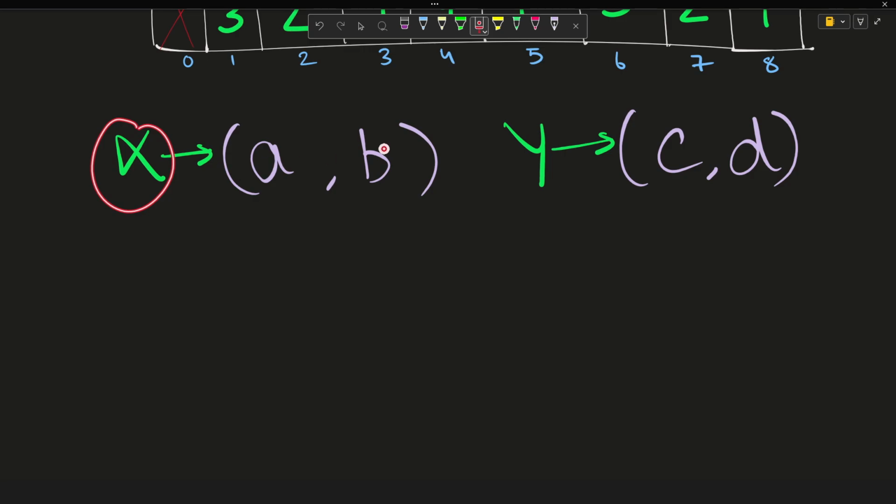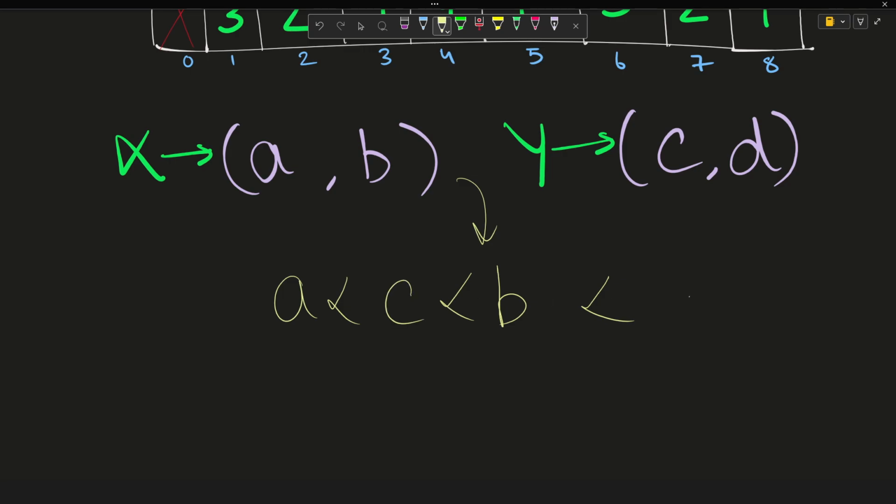So this xth cow entered the field at time A and left the field at time B. Similarly, the yth cow entered the field at time C and left the field at time D. So according to the question, these two cows will be called an intersecting pair if and only if the following condition holds. That is, A will be less than B, but before the xth cow left the field, the yth cow enters the field. That is, C will be less than B, and then D will be here.